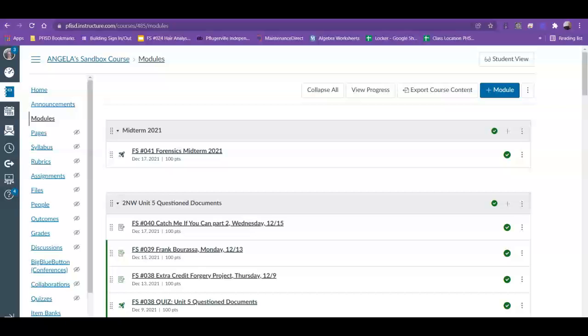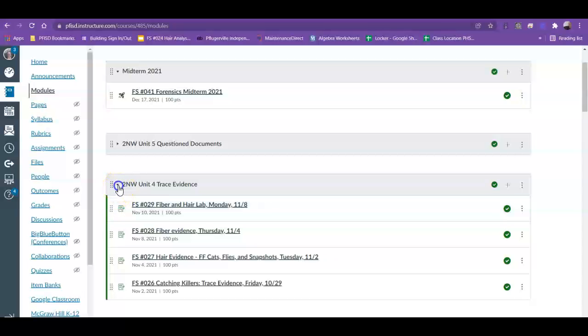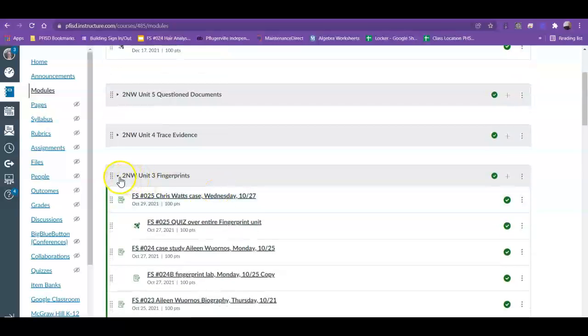Hi, I had a couple of people ask about how I did the organization of my Canvas classroom in modules. So I do everything through modules, and if you look through here, you can see that I have everything split up by 9 weeks and by unit.